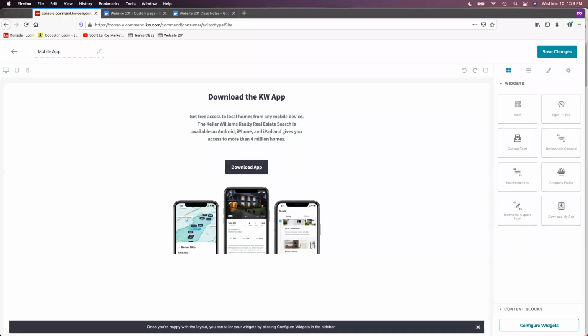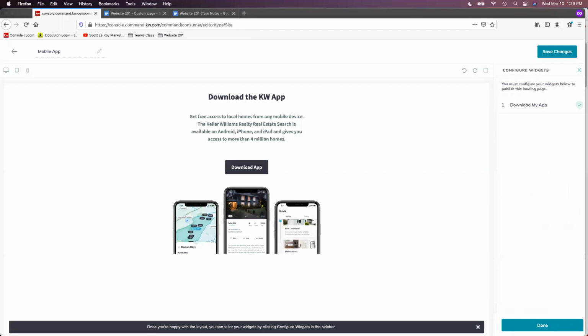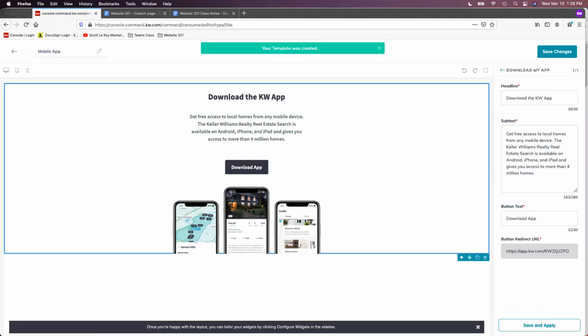In order to do that, we're just going to click on Configure Widgets on the bottom right-hand side of your page. You may have to scroll down a little bit depending on your view, but we're just going to click on Configure Widget. Once you guys click on that, it's just going to show the widget that you're currently using, and you're just going to go ahead and click on that. So it says download my app, and we're just going to click right on that to get the editable page.